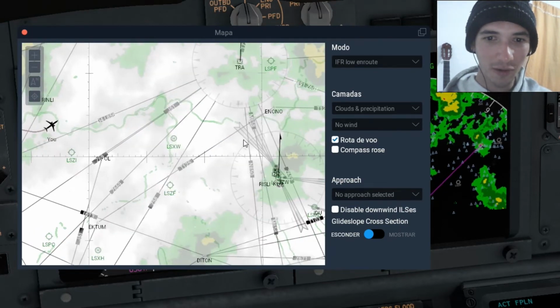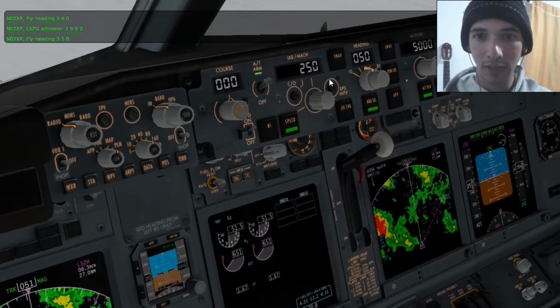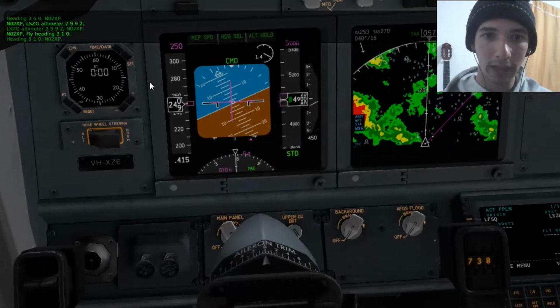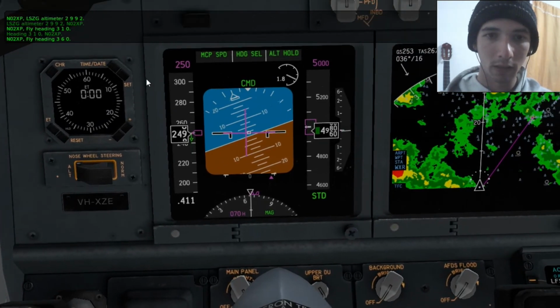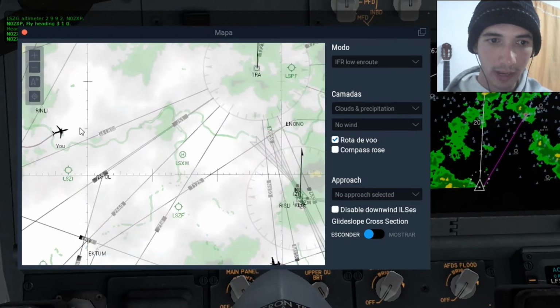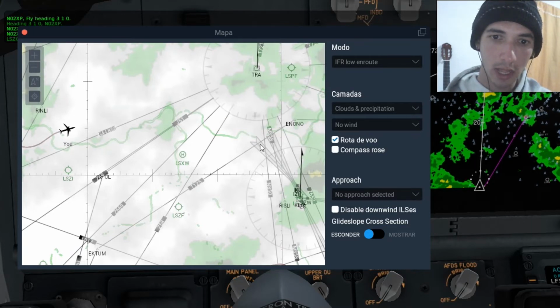Maybe 50 degrees was too much. Let me switch it to 70 degrees. 70 degrees. Now the airplane is turning right to go 70 degrees. Okay, perfect. Now we fly in this direction. Then once we reach this position, we turn right and we follow straight to our runway in Zurich, Switzerland.